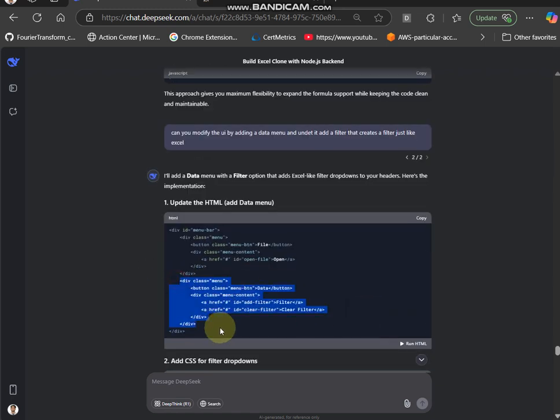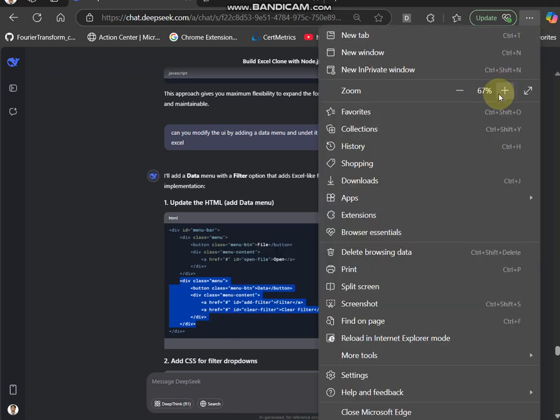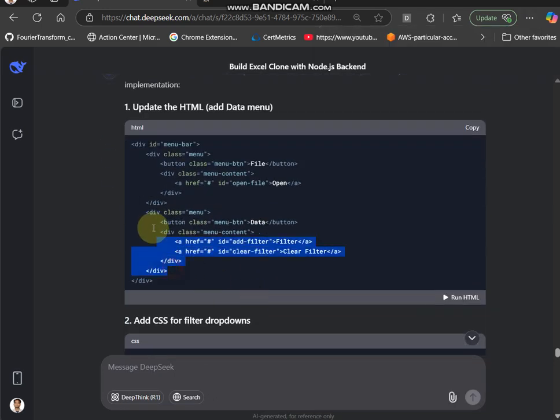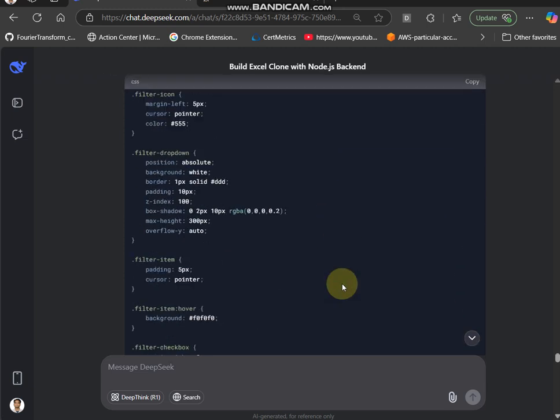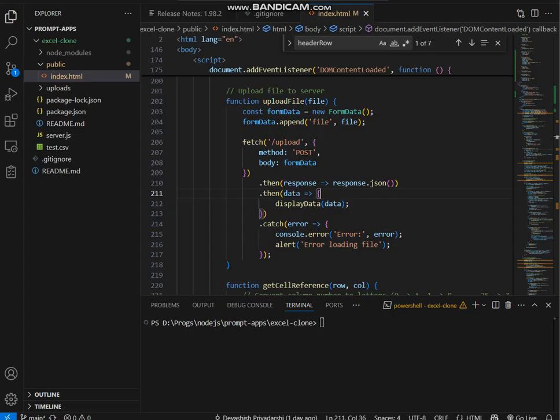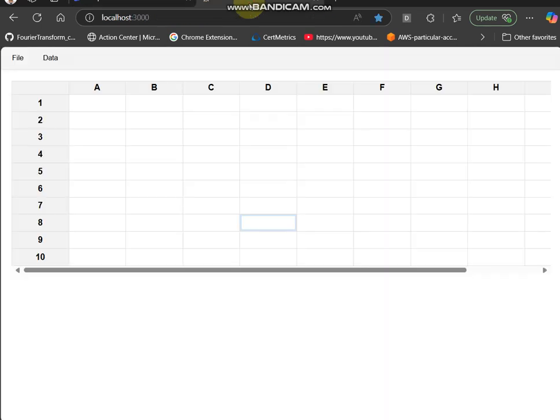So first it did changes to the menu. It added one more menu called data. Let me increase the size. Under that, filter and clear filter, and added CSS for this. These changes I have already added, so let me start it again. Let me refresh. So see, this data has a filter and clear filter.